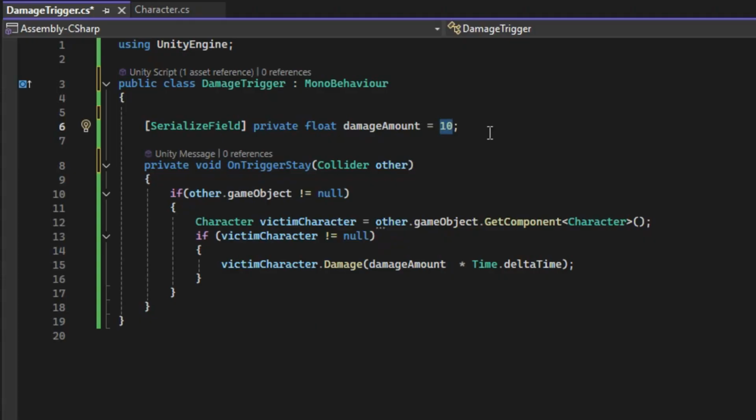So if it's 1 frame per second, which would be unplayably slow, you would get 10 damage in that 1 frame. If it's something else, much less, like 30 frames per second, it would be 10 divided by 30. If it's 50 frames per second, it would be 10 divided by 50, which would be a very small number. But that happens every frame. I'll show you how this works when we test the game out.